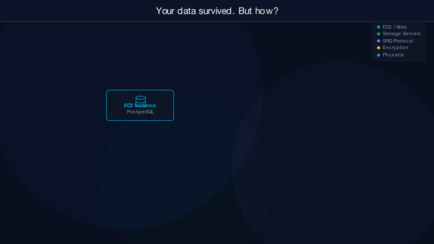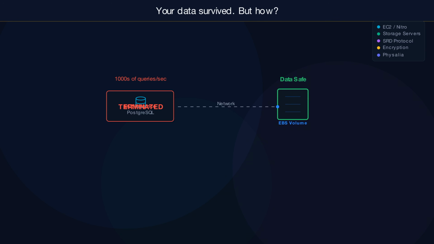Your production database is humming along, thousands of queries per second. Then the EC2 instance terminates. But when you launch a new one, the data is still there. How? The disk wasn't inside the server.